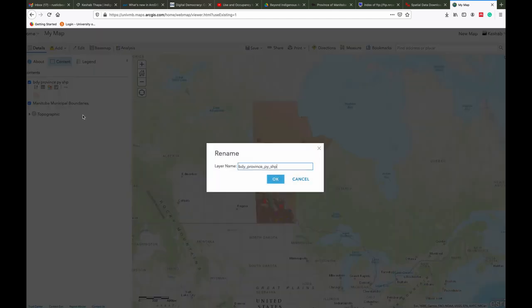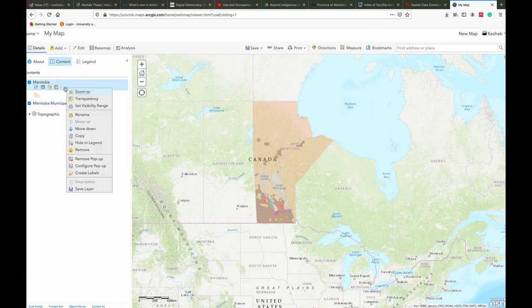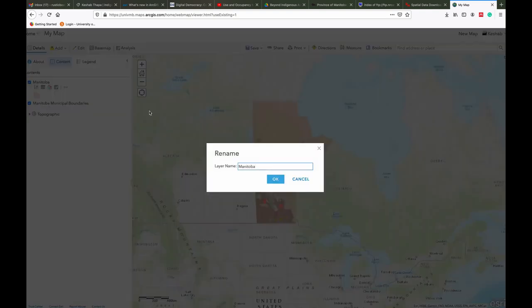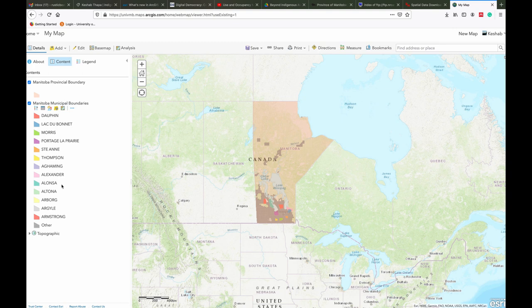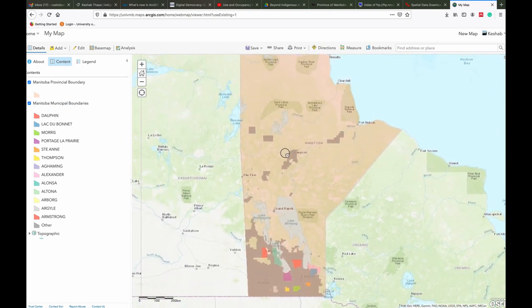We can rename the layer. Let's rename it as Manitoba. Here we can also see the Manitoba municipal boundaries that we imported from the Living Atlas layer. Let's rename it precisely as Manitoba provincial boundary. We can zoom in and out to reach the specific location we want.